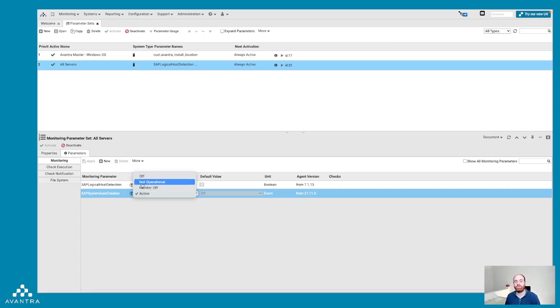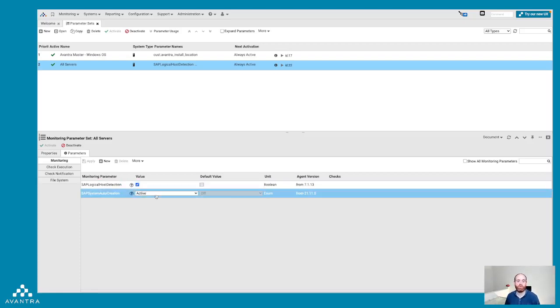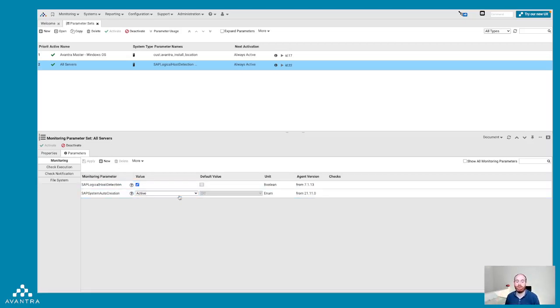You can also choose to say, yes, create them, but put it to not operational, or yes, create it, but put it to monitoring off. And in my case, I'm going, yes, create it and make it active immediately. Now, the reason this is switched off by default is that sometimes you may want specific customers or specific groups of servers where you want to do this auto detection and specific servers where you don't. And so this is why I always say start off by enabling this on the group of servers where you want this activity to be capable of happening. Okay, so that's it from within Avantra.